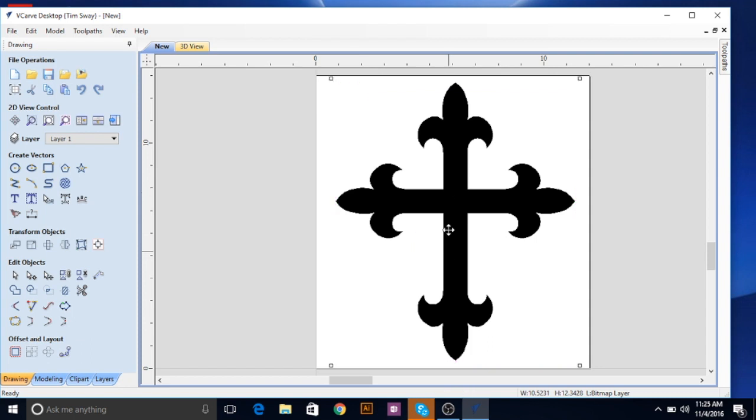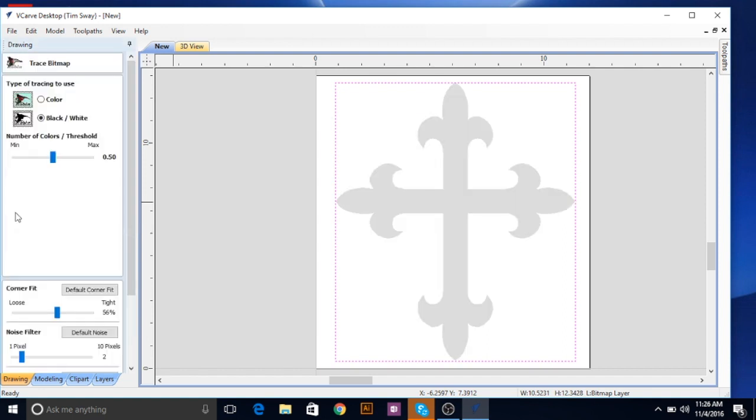Now what I need to do is turn this into a vector, into something that the CNC machine will understand. And what I want the CNC machine to do is just simply cut out the edge of it. Not complicated. I just don't remember where anything is right now. Oh, this one, the little bird. Trace bitmap. Fit vectors to selected bitmap. So I click on the little bird guy.